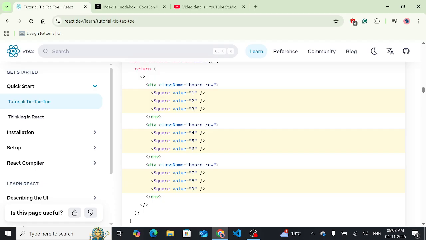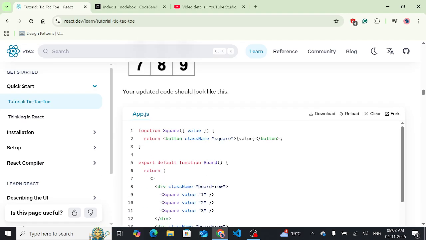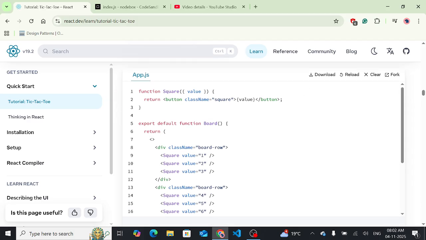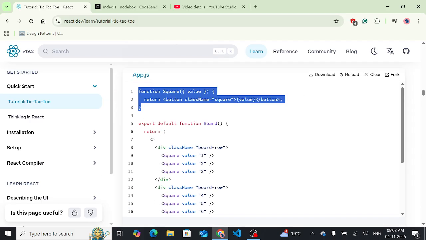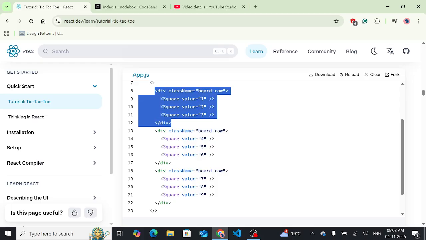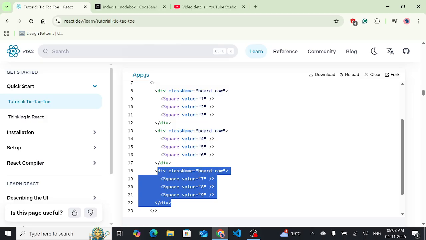So let's say we provide a value of 1 2 3 4 5 6 7 8 9, then our grid becomes a grid of numbers. Okay, so our final code is like this. This is our function square, which basically takes a value and renders that value, and then our board is a collection of 3 rows, and every row has 3 squares.